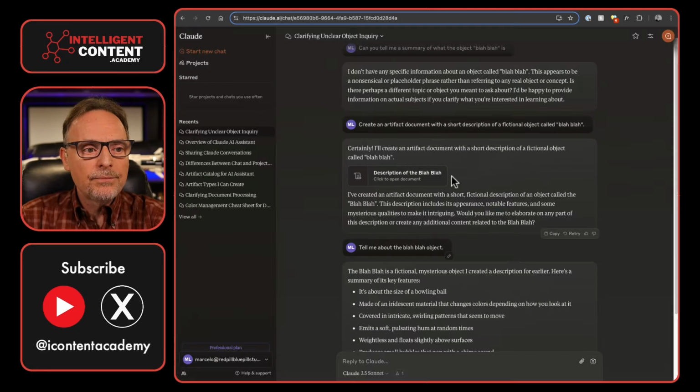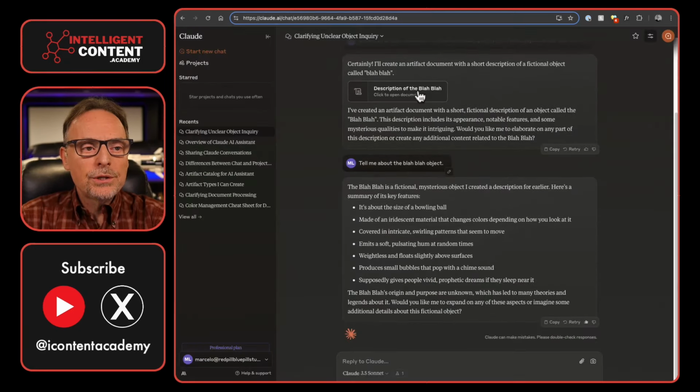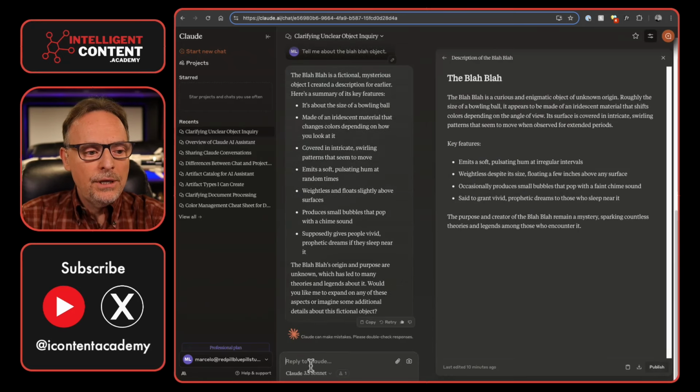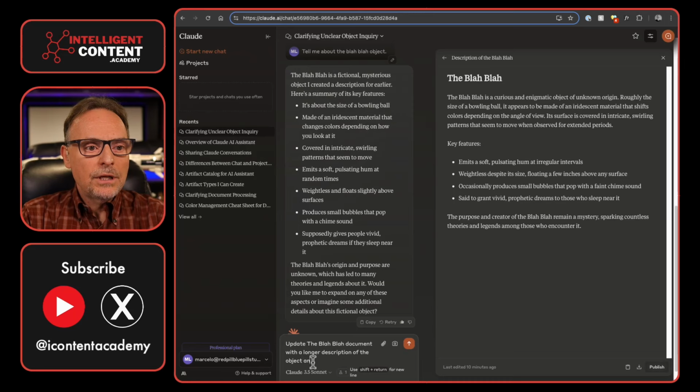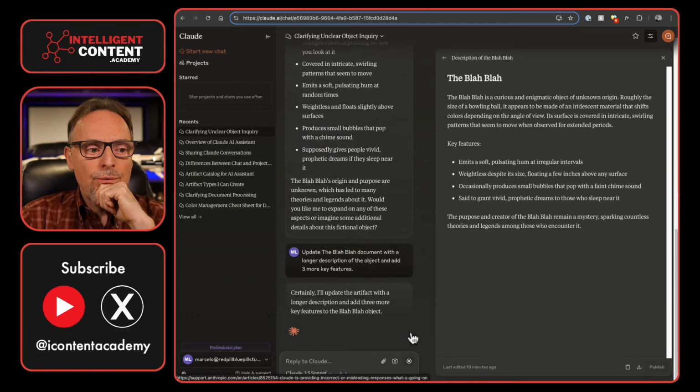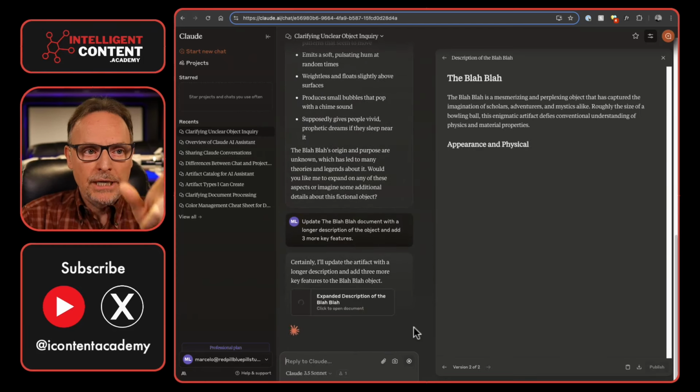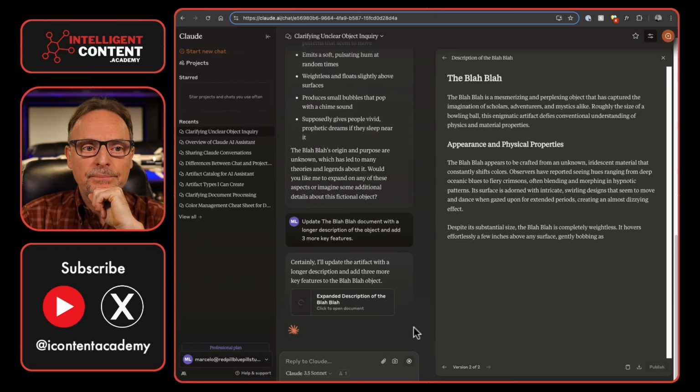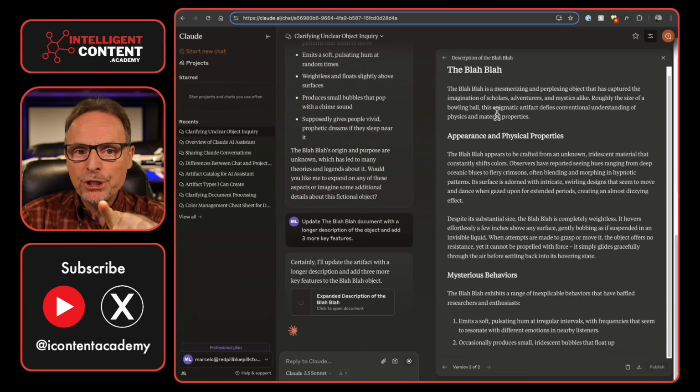So if we go back here, here's the blah blah document. I'm going to say, update the blah blah document with a longer description of the object and add 3 more key features. We'll just do that for now. So now it should go back to the blah blah document and it's updating it. It's making the description longer.